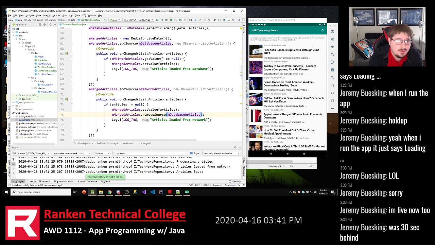So the point of this exercise is it gives you a way to merge two data sources together. You can merge the network articles, the live data, with a cached copy of it, into the same live data object. So if we have gotten it from the network, we'll use that. Otherwise, we'll use the old copy from the database.